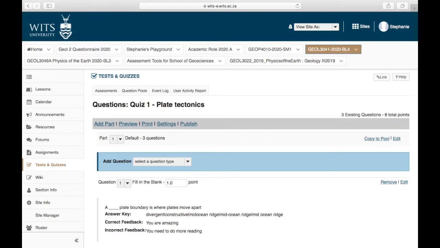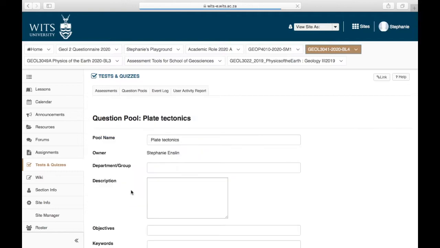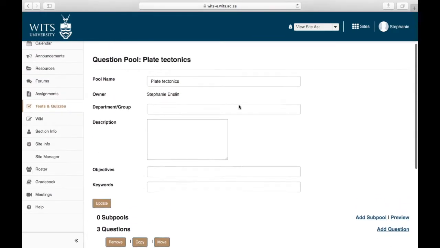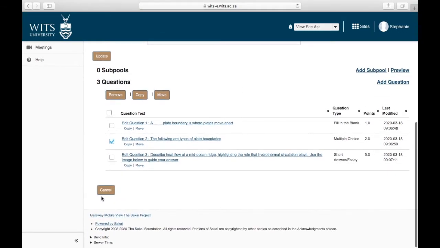And so you can see the benefit of this is that if you import these tests and quizzes into the following year, you could just go to question pools. Here's our plate tectonics question pool. And here are all the questions inside that pool. Whereas previously, if I had copied the quiz from one year to the other, it would have been exactly the same. Whereas here, I think you can highlight questions and add them, or you could take certain questions and add them to a new quiz. So it just gives you some flexibility later on.